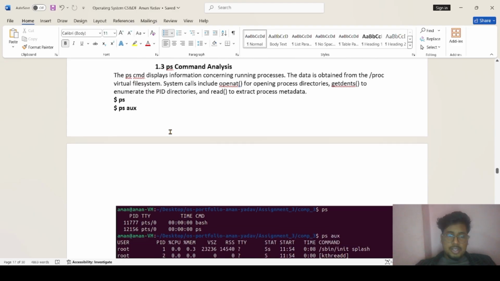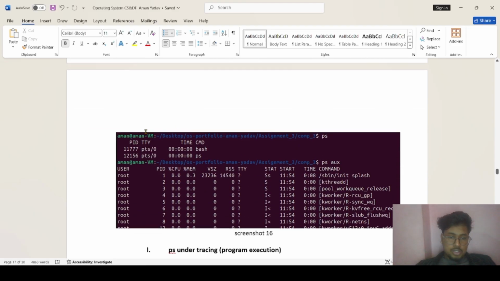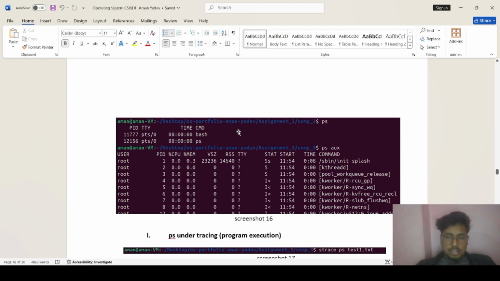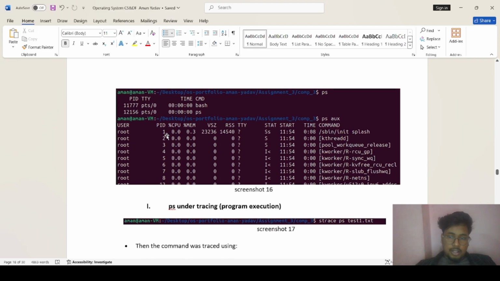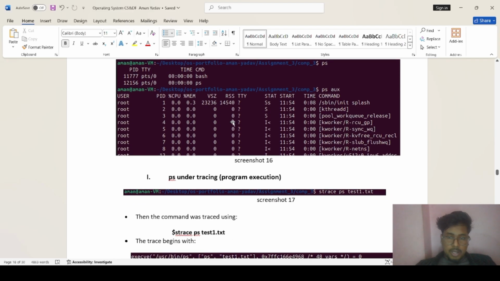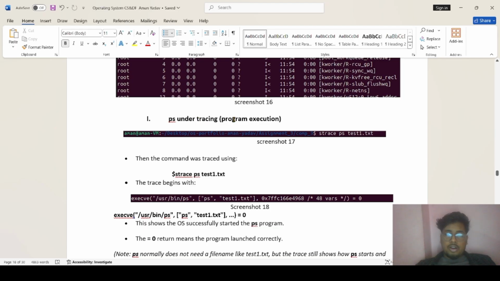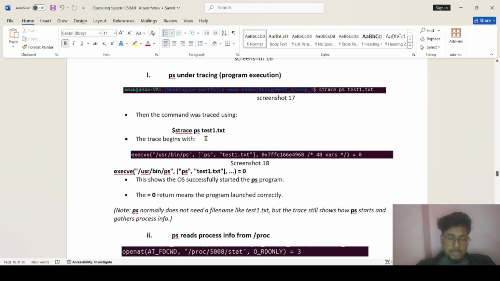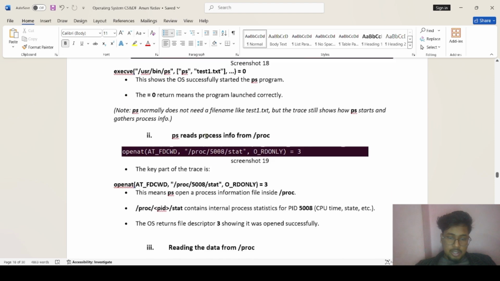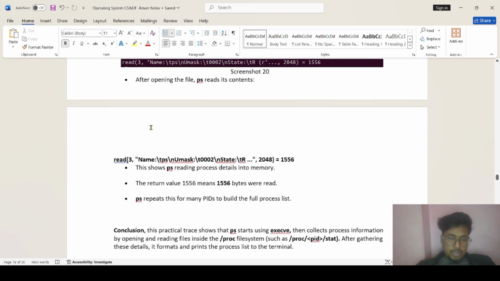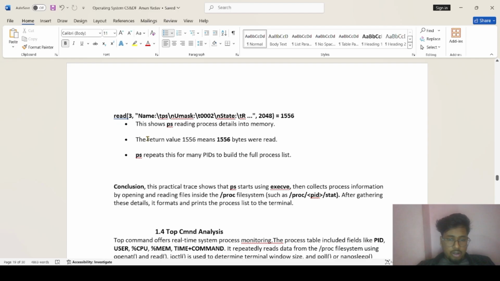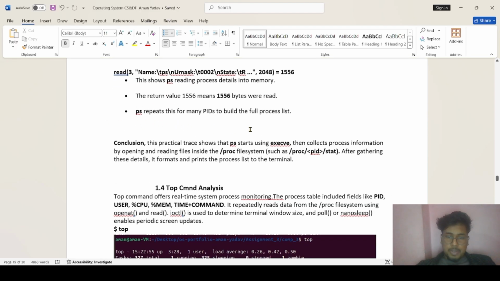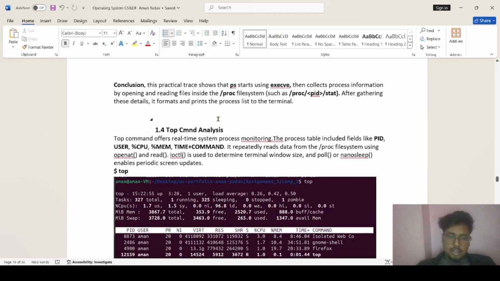First I run the ps command and ps aux. You can see in the screenshot that ps shows me the PID, and then after ps aux, it shows me the user, PID, root and start. Then I run it under strace. I have already explained this execve. In conclusion, this practical shows how ps starts using execve and then collects the information.